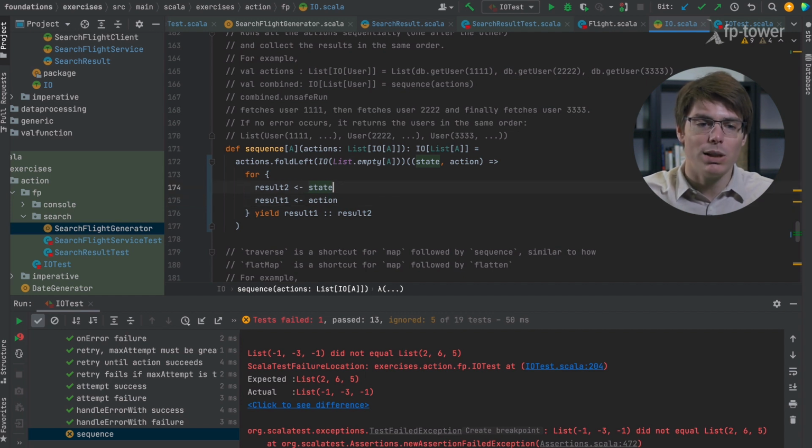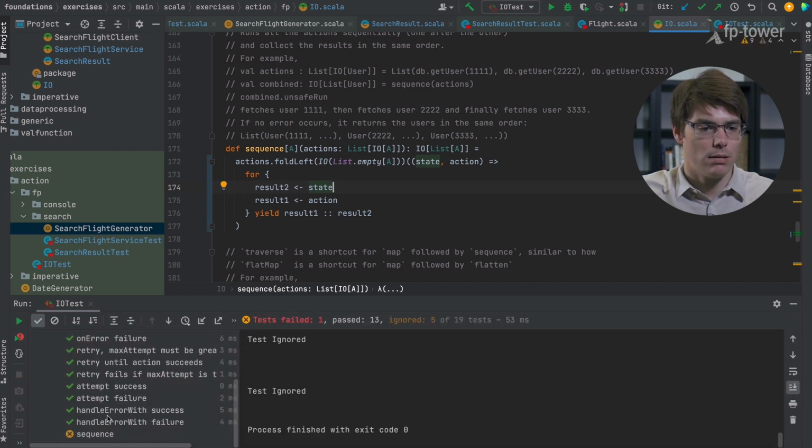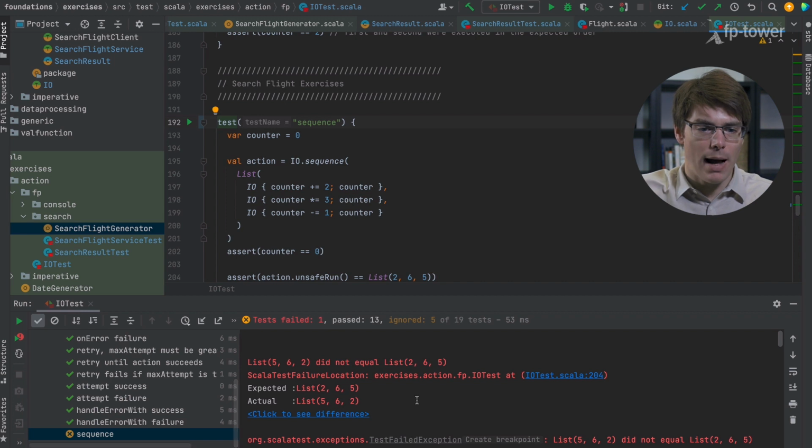So what we need to do is swap the order inside of the for comprehension. We first want to execute state, being the prefix of the list, and then we want to execute action, in order to do it in the right order. Okay, let's rerun the test. Normally it should have fixed it. No, it hasn't. So it's a bit better.